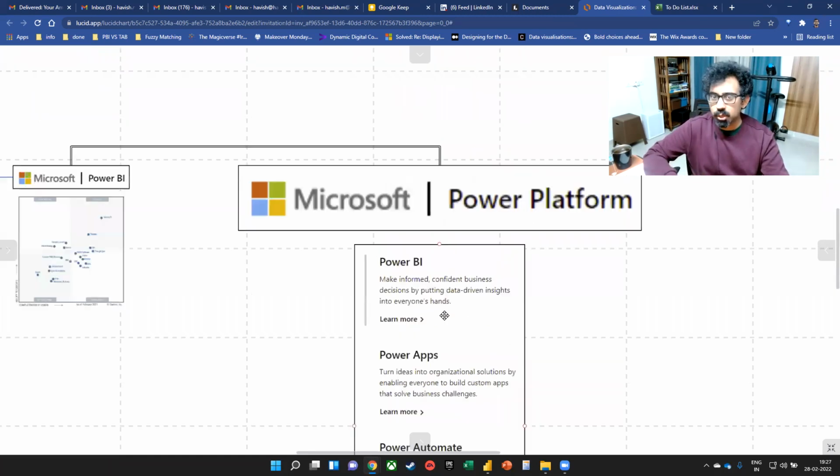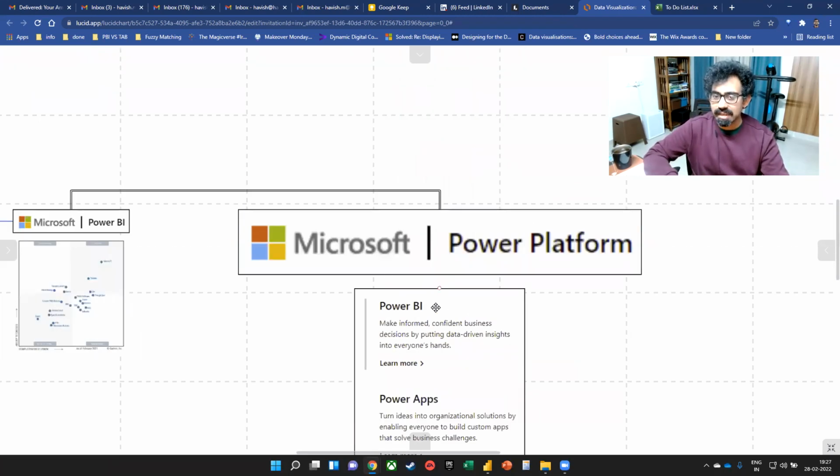We don't really need to get into it. As you can see, the link is already there. So if you're interested, you can go and have a look at it.